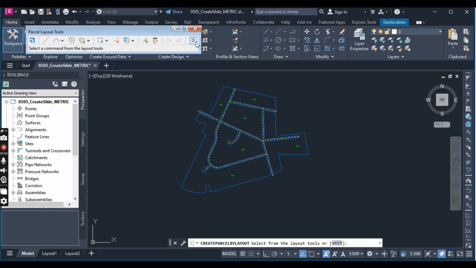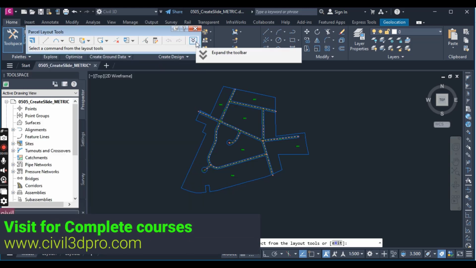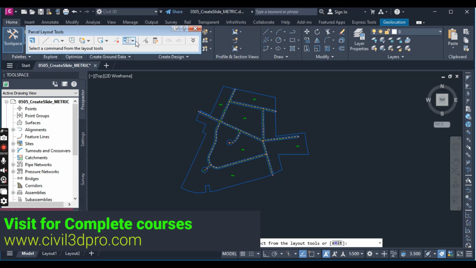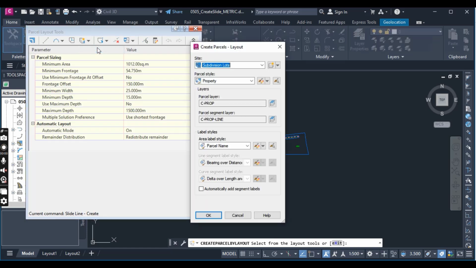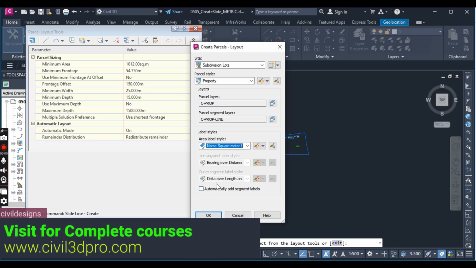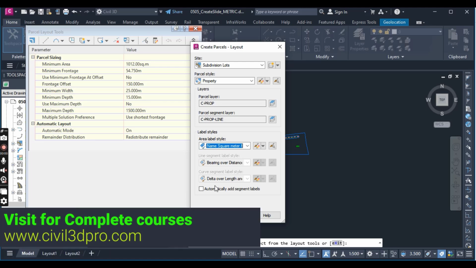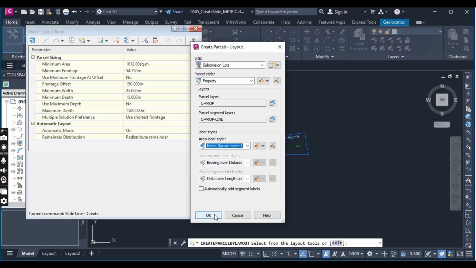Now you can close this also, and from the drop down menu select here, we have the slide line create tool. The create parcel layout tool dialog box appears. From the drop down menus select subdivision lot for parcel style property, and here for area labels name square meter and hectares, and leave the rest of the options set to their defaults and click OK to dismiss the dialog box.